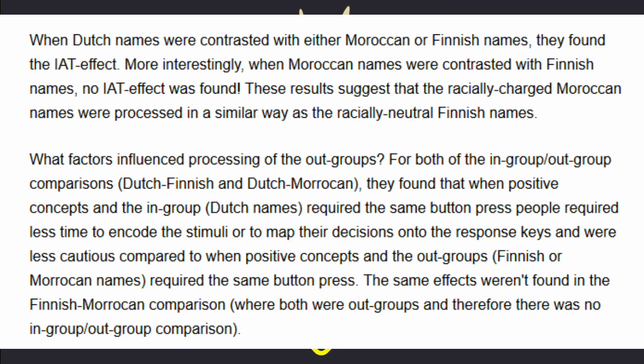For both of the in-group out-group comparisons, Dutch-Finnish and Dutch-Moroccan, they found that when positive concepts and the in-group Dutch names required the same button press, people required less time to encode, or to map their decisions onto the response keys, and were less cautious compared to when positive concepts and the out-group Finnish or Moroccan names required the same button press.